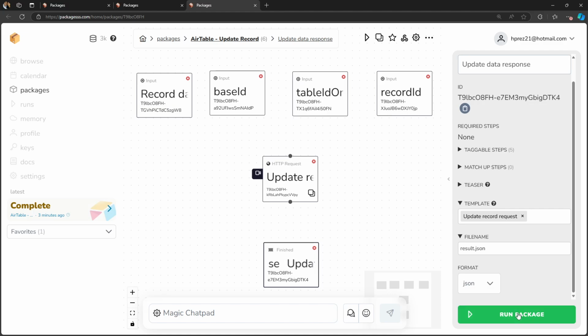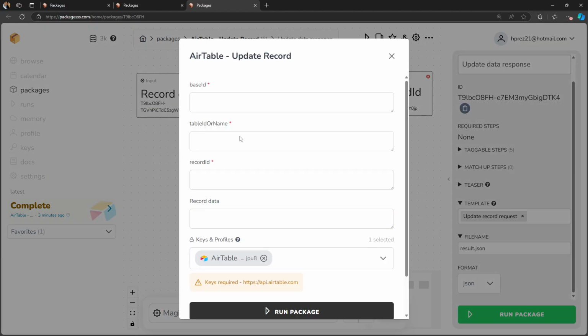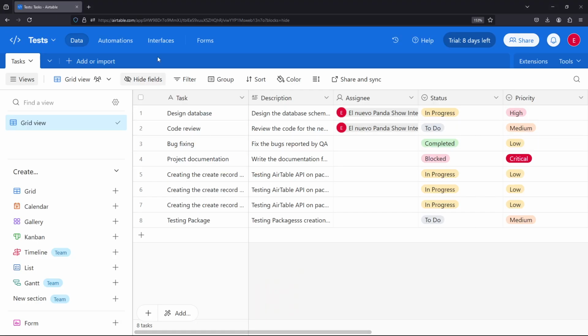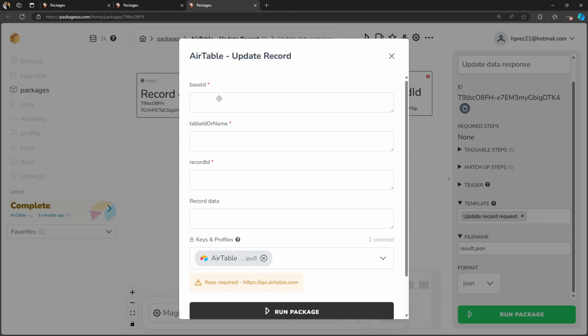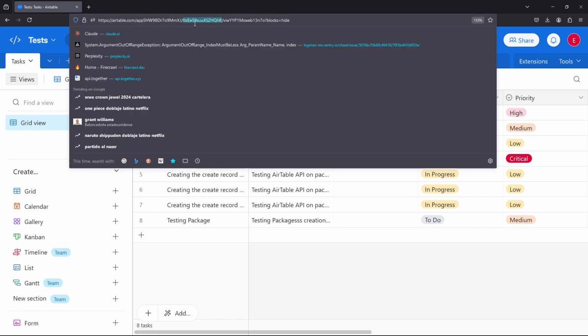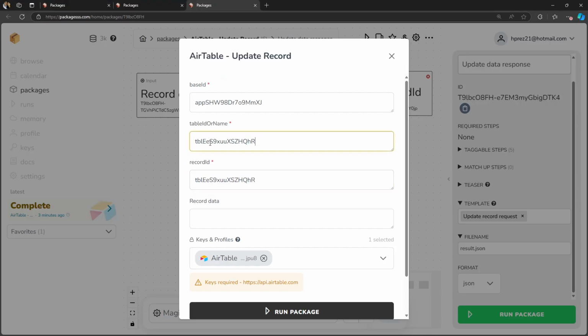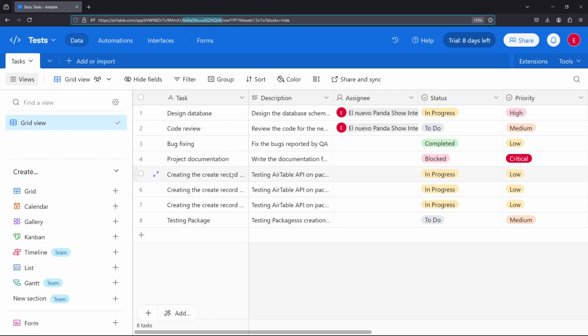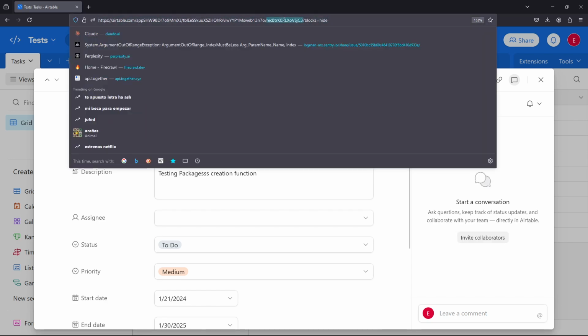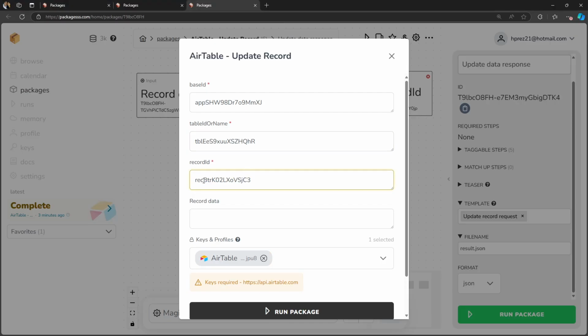So let's try this package. Let's run this package. As I've shown you earlier, we have to specify the base ID, which is the term that starts with app, then the table ID, which is this part of the text that starts with tbl. Then we have to specify the record ID, which basically is the term that starts with rec, and then the identifier. And finally, we must specify the record data.